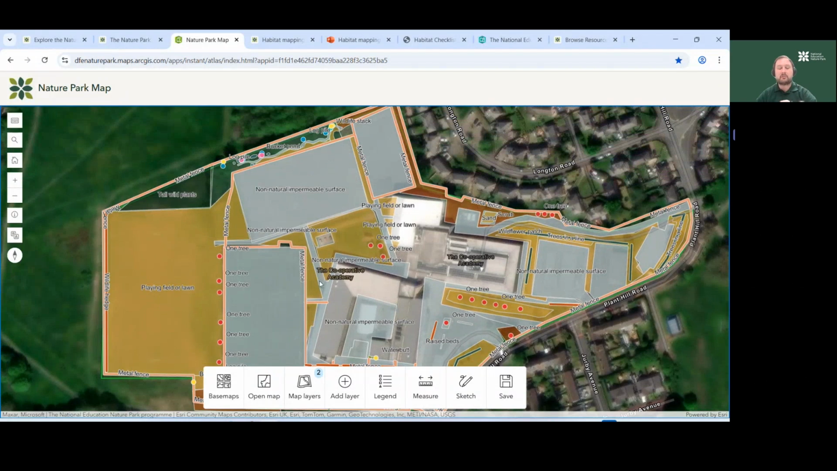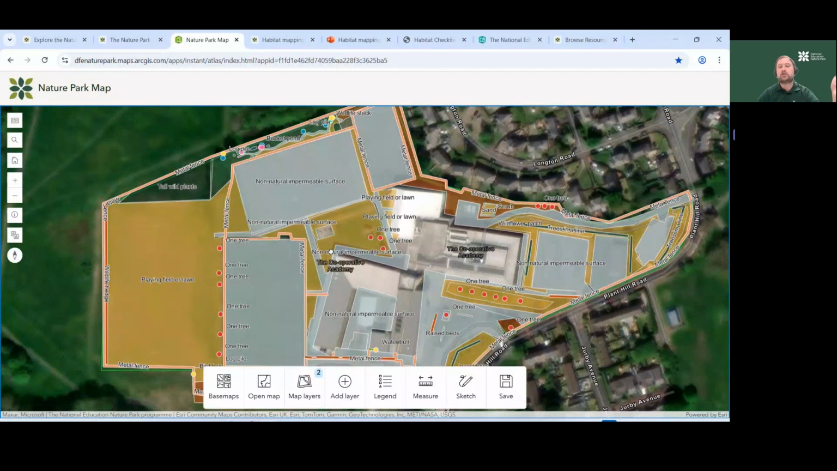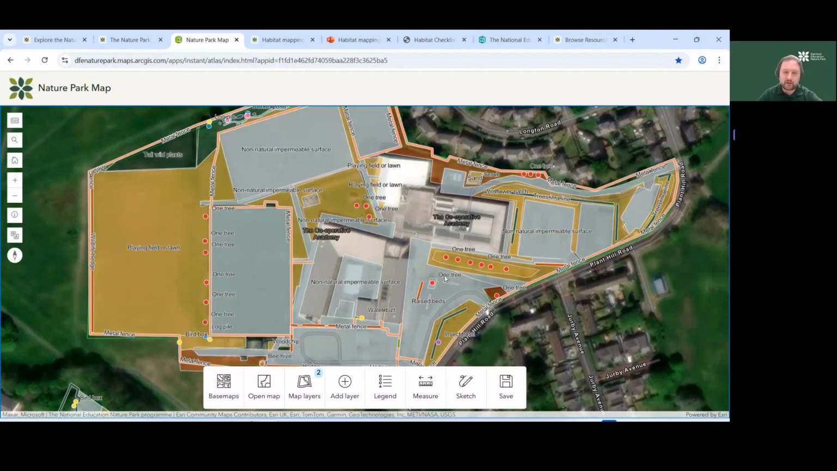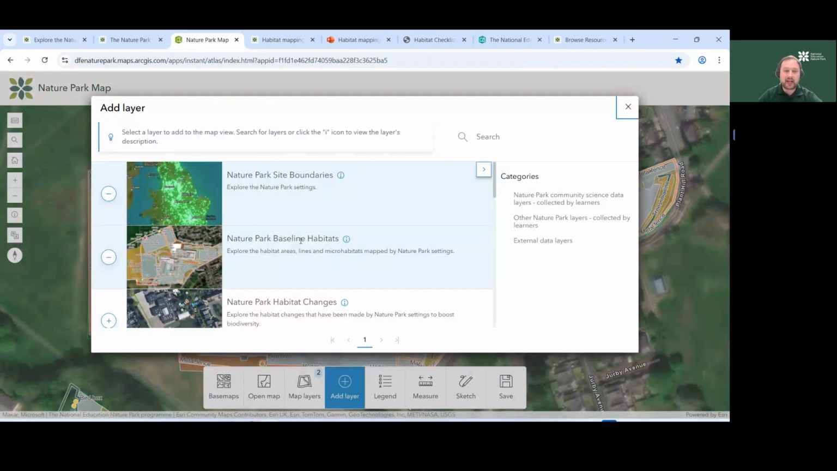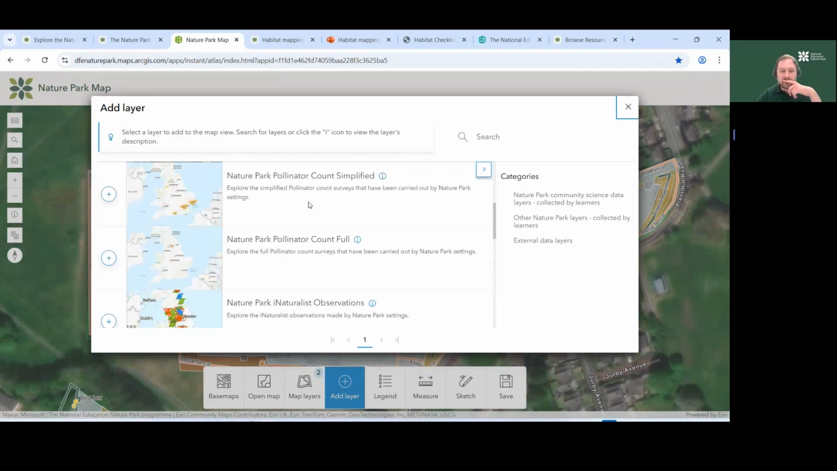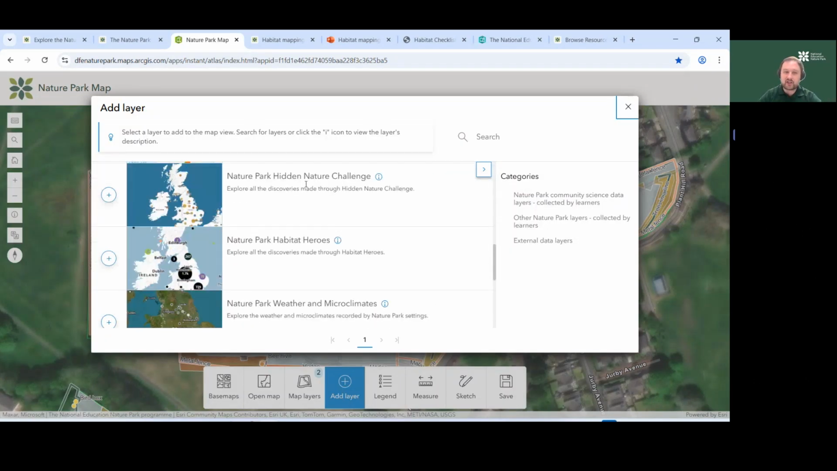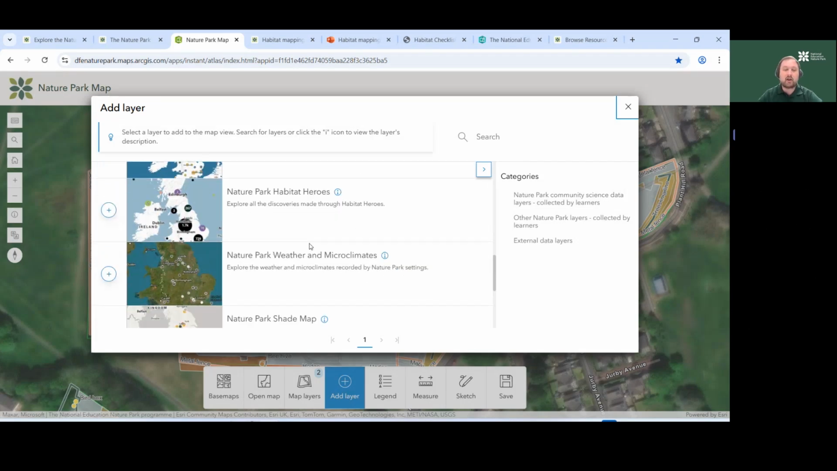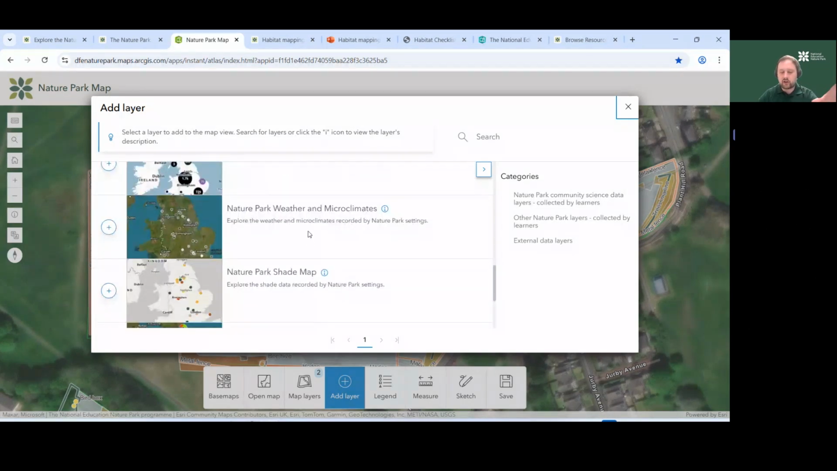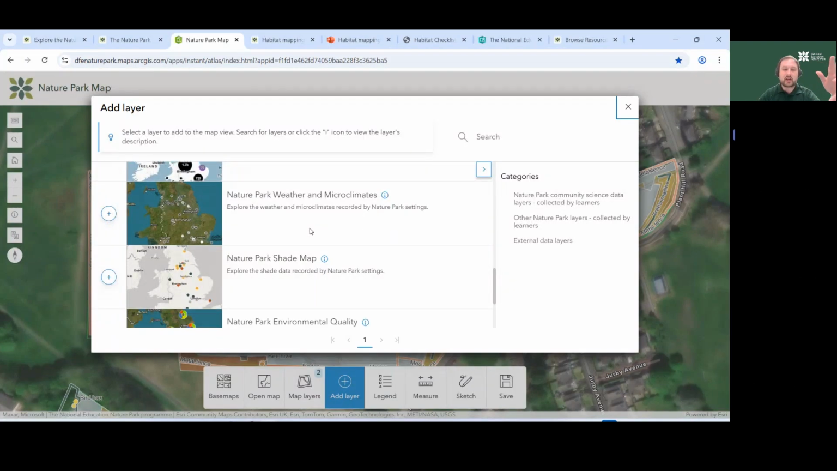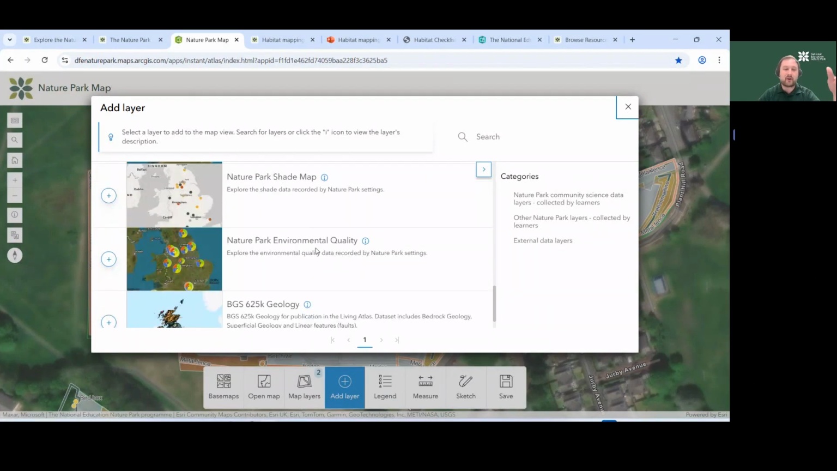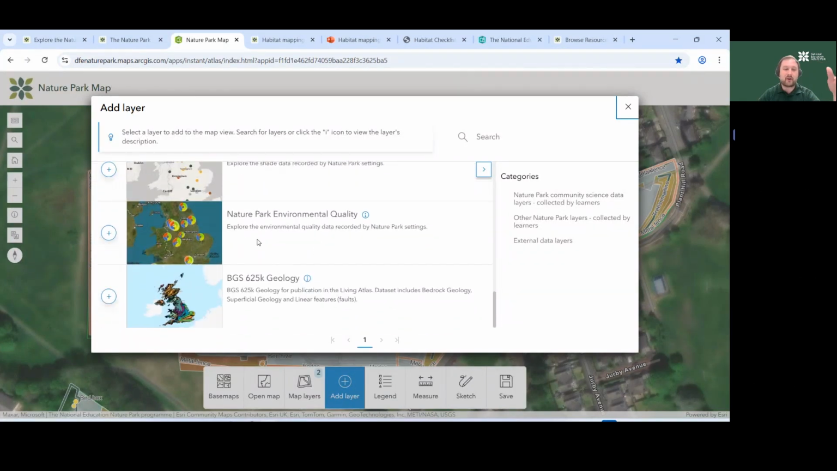So certainly something that's worthwhile going on, interacting with this, getting your students to interact with this, and looking at all the different data layers. You can see, as I mentioned, we've got site boundaries based on habitats, but all these other activities, some of our biodiversity surveys, our iNaturalist activity, we've got our Hidden Nature Challenge, Habitat Heroes, we've got activities around looking at your local environment, so weather, microclimate, shade, and environmental quality, and then we currently have one external layer on that.